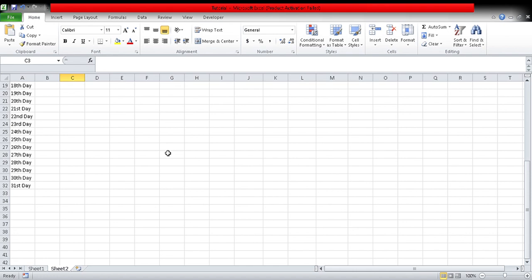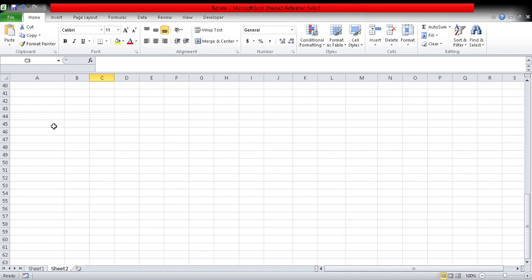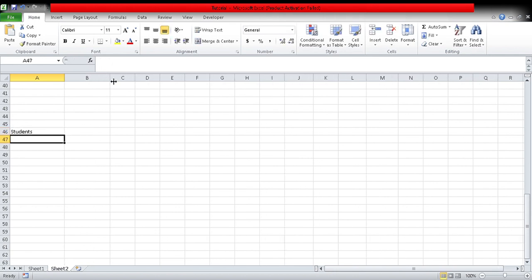Now, you can also use the fill technique to generate serial numbers. So let's generate serial numbers for students in the order they report to school. Let's quickly prepare a simple spreadsheet for that. So we name this cell students. Then we can name this side serial number.